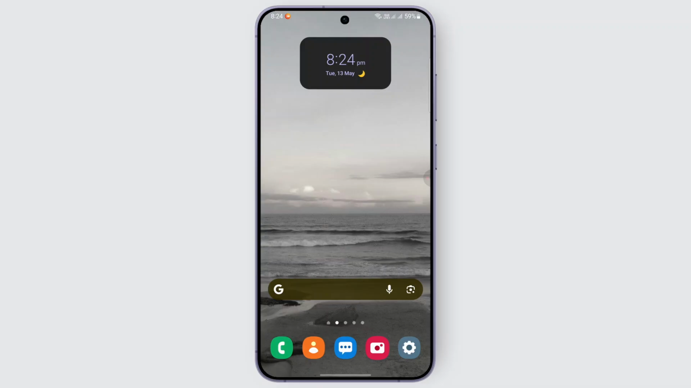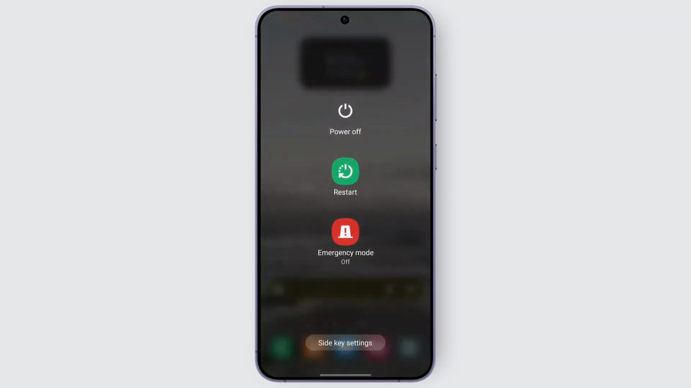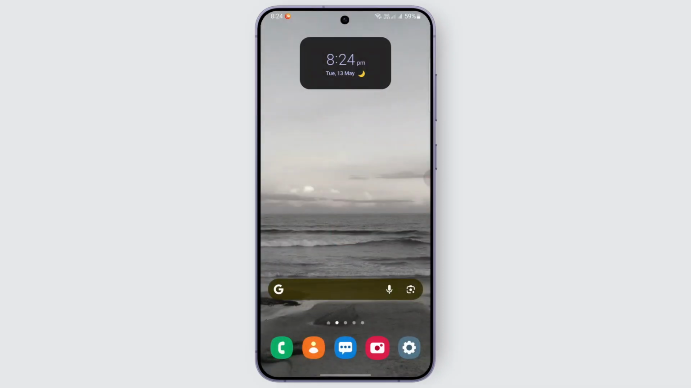First thing you can apply, the first solution is restarting your phone. So you can long press on your power button and look for the restart option on your screen and tap on it, and it can resolve temporary software glitches or network issues.